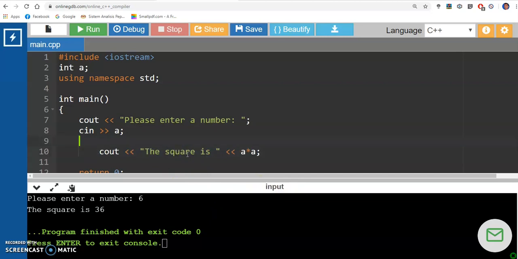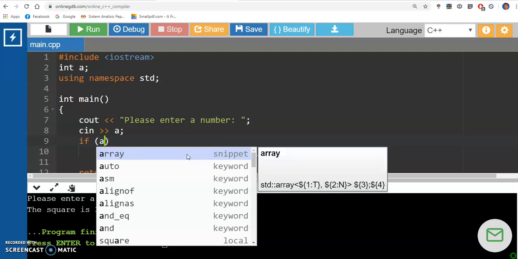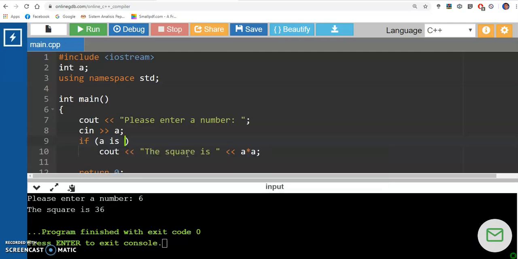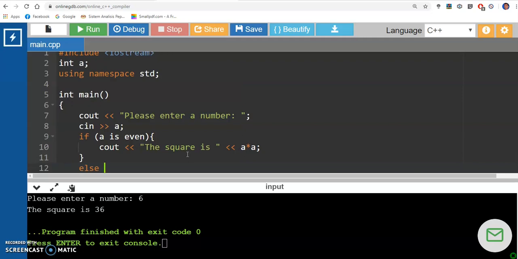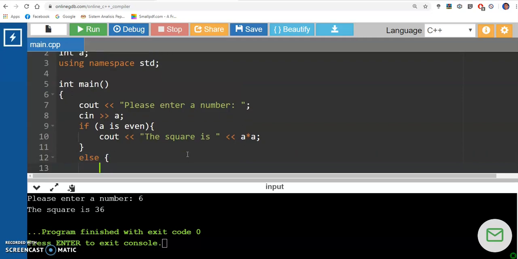Okay, before the cout statement, you just add in like this: if, in the bracket, A is even, then... yeah, this is not a correct program, but what I'm saying is just to get the right structure first. Okay, this is the structure. Else, you make a cube of it. Okay, cout.